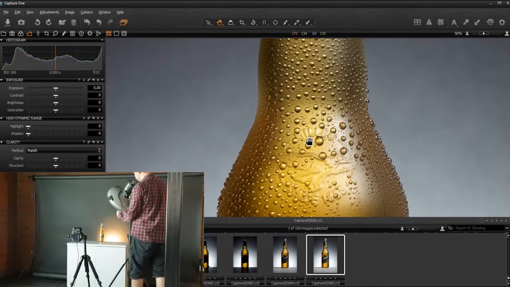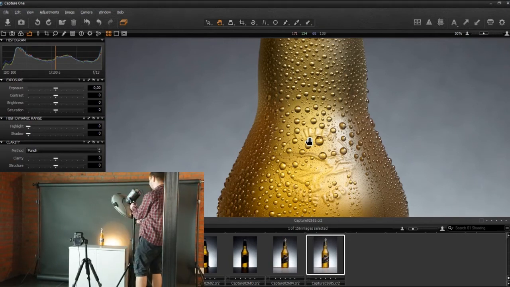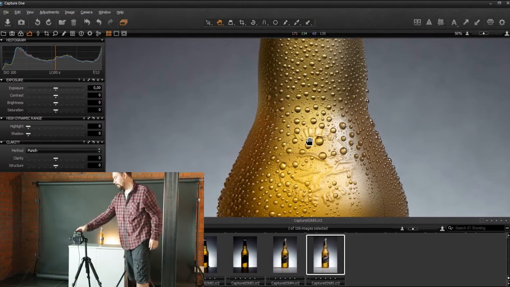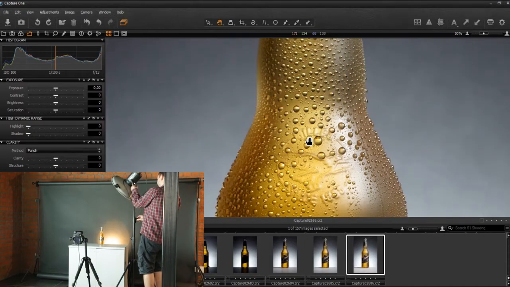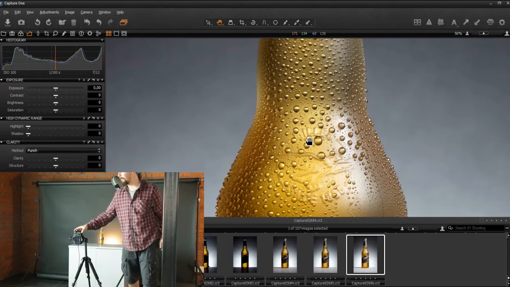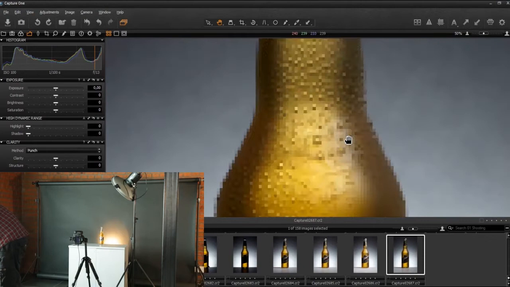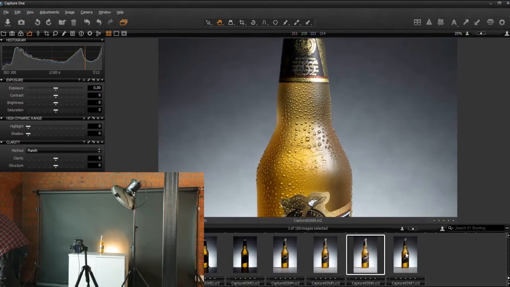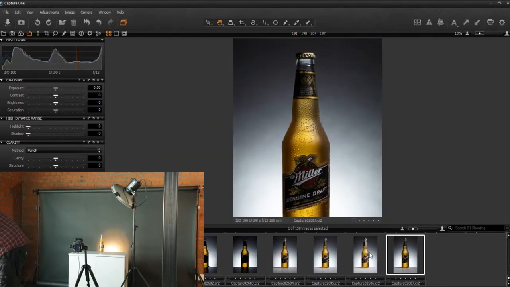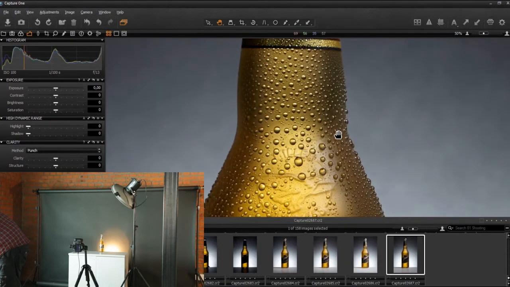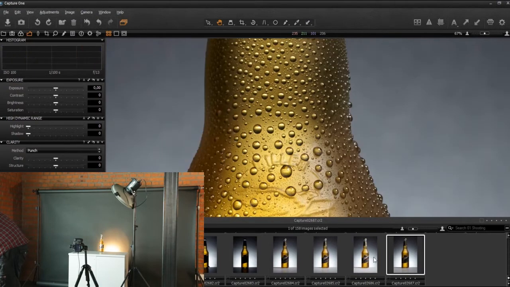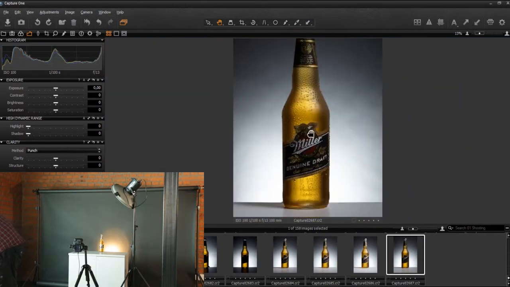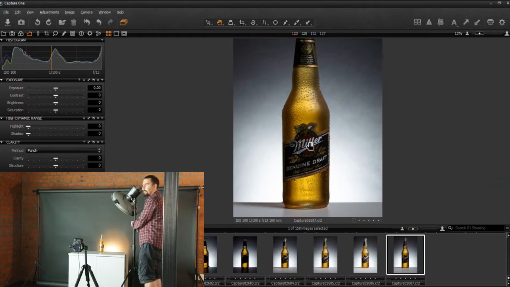Let's try to put it lower, maybe. Or higher. And see the difference. I think I like it higher because when it stands too low, the bottle loses some contrast.